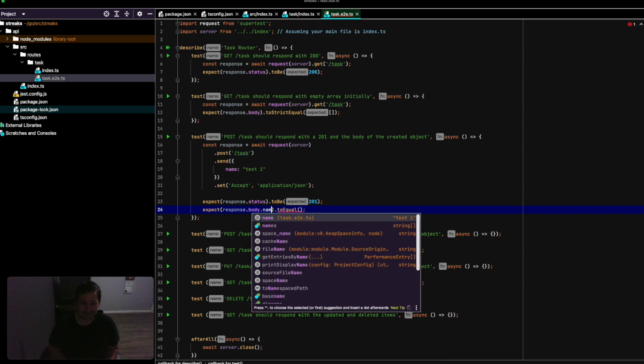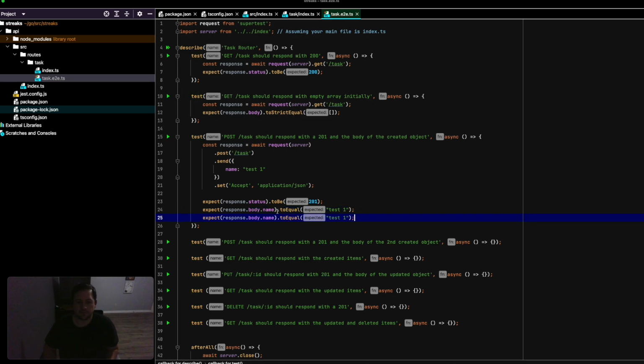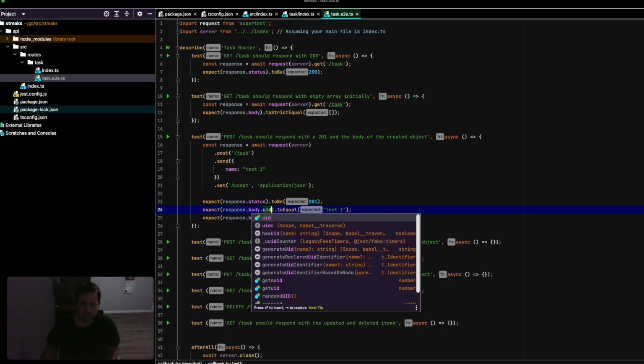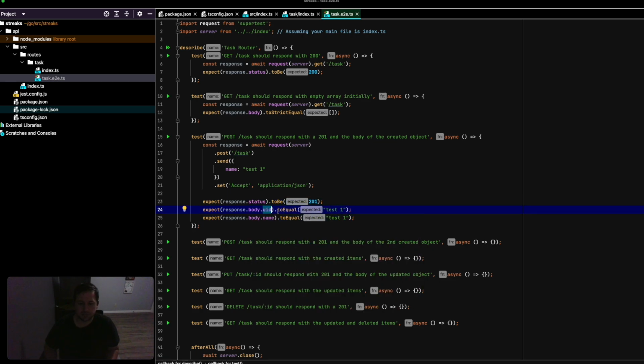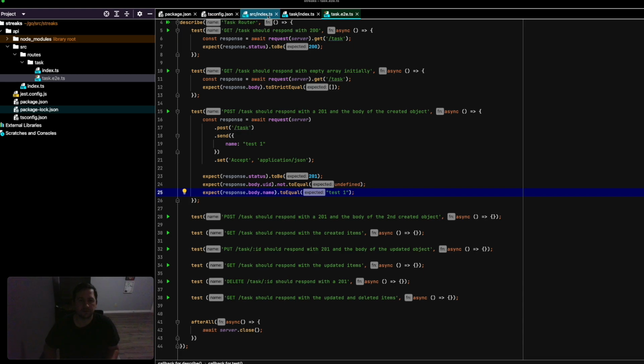So we expect body.name to equal test1, and we also expect the UID to not equal undefined. Okay, so let's hit this. This is a 404, which is to be expected here.